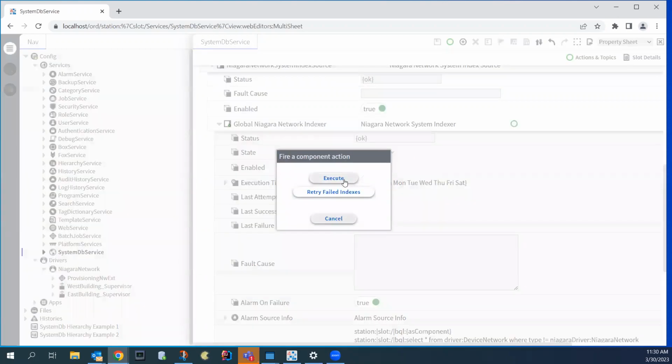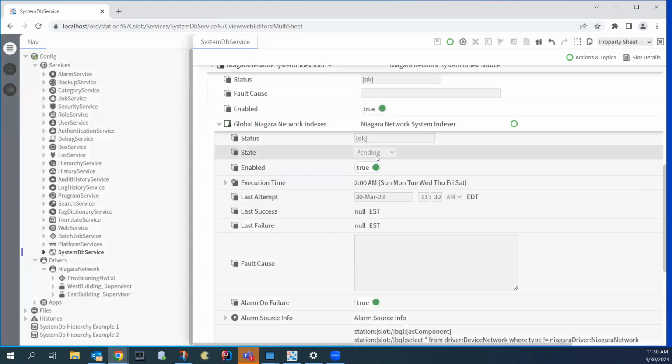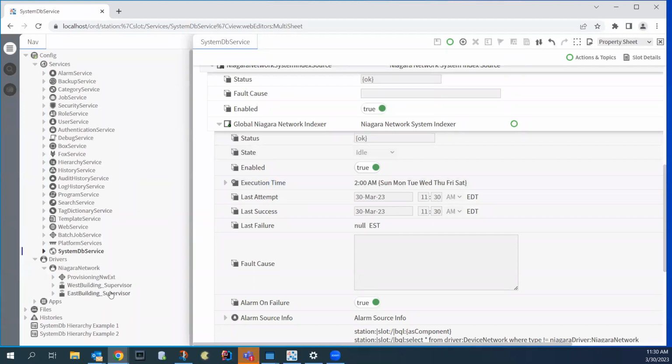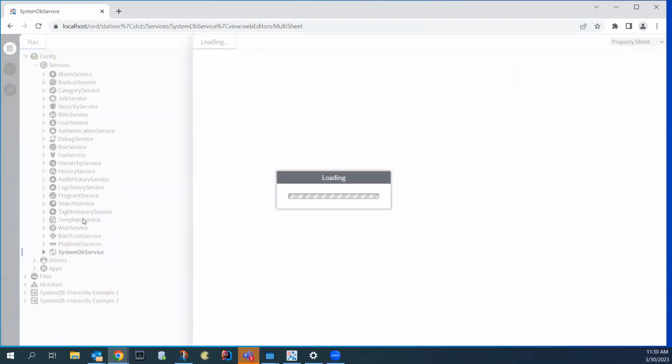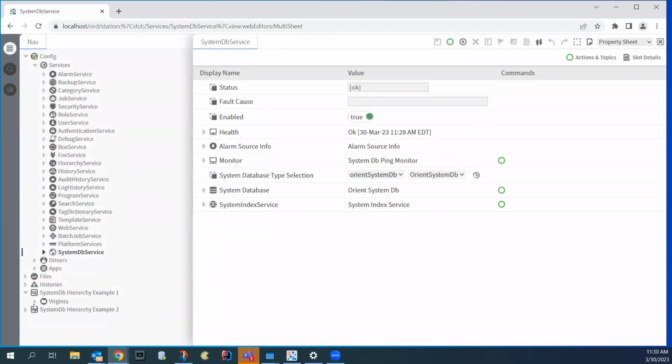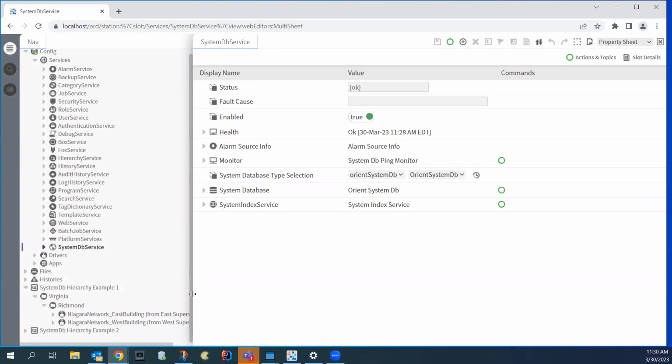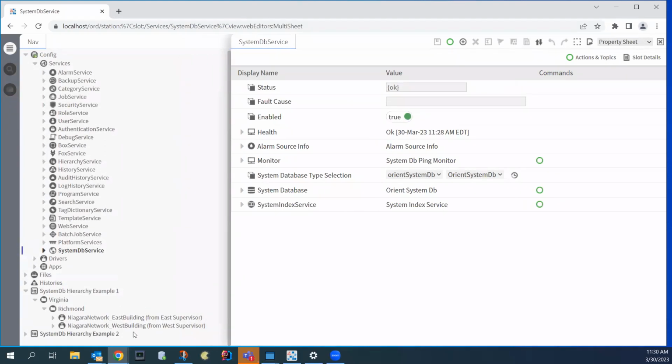So let's go ahead and execute this indexer, and you'll see that it went to pending, and it's pretty quick, it's finished. That's because it only went one tier down. So it only indexed the west building and the east building. I can also see that by my hierarchies now. One of my hierarchies is going to start to show a few things. It's going to find that east building supervisor Niagara Network and the west building supervisor Niagara Network, but it's not going to find anything after that, because I haven't indexed further down.